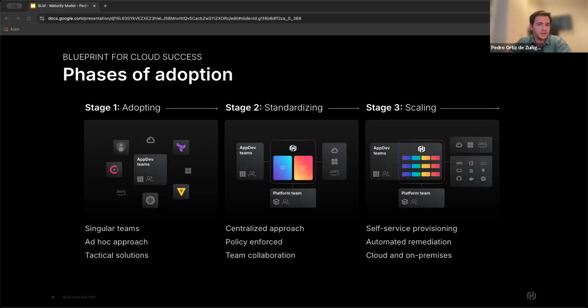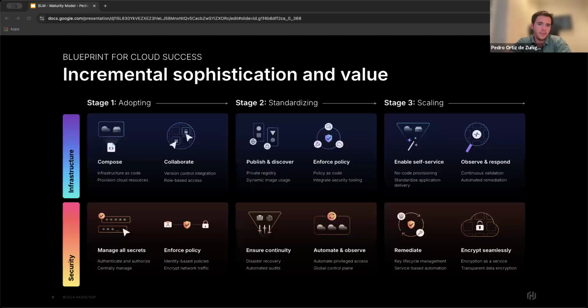In the third stage, you extend decentralization and collaboration from stage 2 to include self-service and more sophisticated automation, including automated remediation. You are also able to extend this practice beyond your primary cloud provider to other providers, software as a service applications, and even on-premise estates.